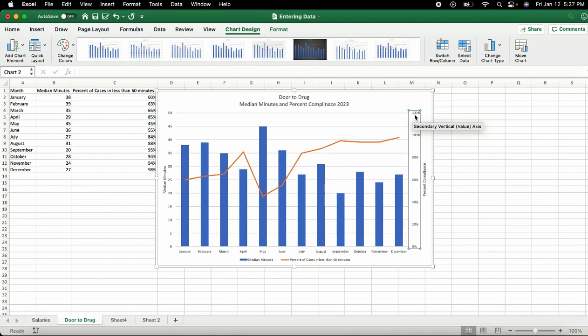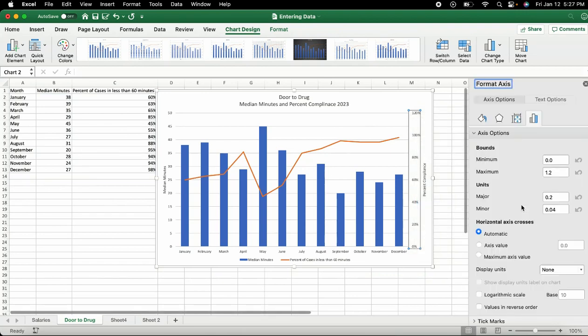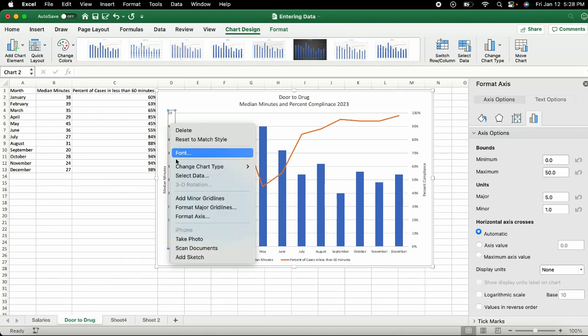It's not possible for me to have 120% compliance, so I'm going to fix this axis here. What I did was I just right-clicked on the numbers, and then under maximum here, since it's a percent, I'm going to change that to 1.0. And so it's going to end at 100%. And then over here, this goes up to 50 minutes. I feel like it looks good, so I'm going to leave that. But if I didn't like that and I wanted to change it, I would just click over here, right click and go to Format.